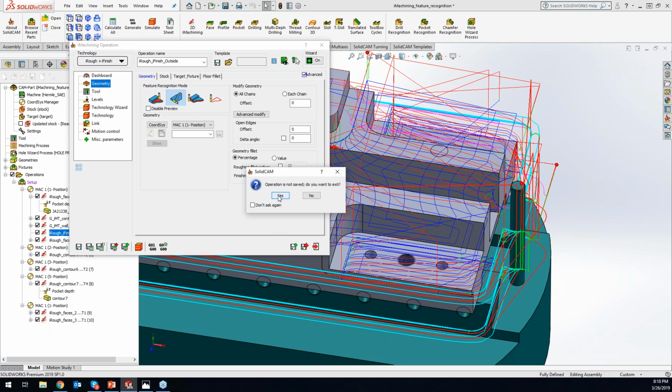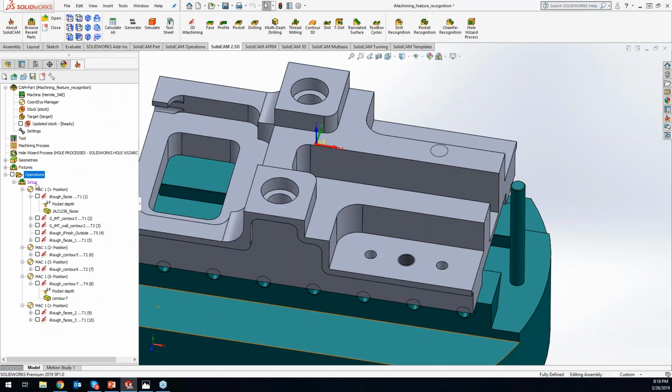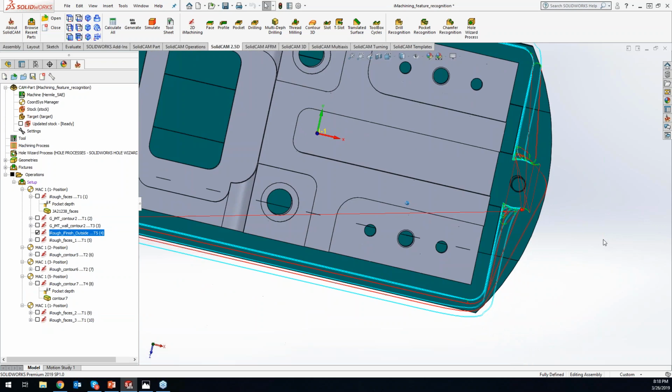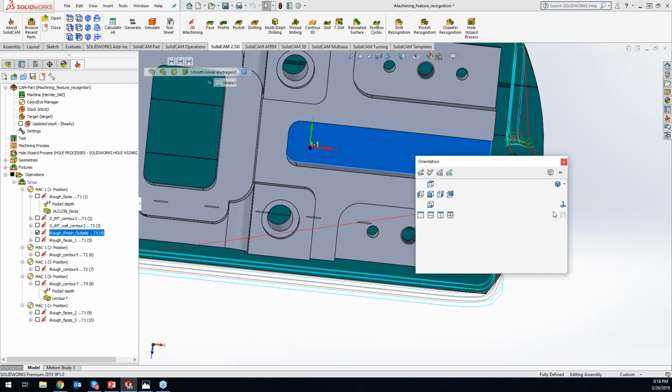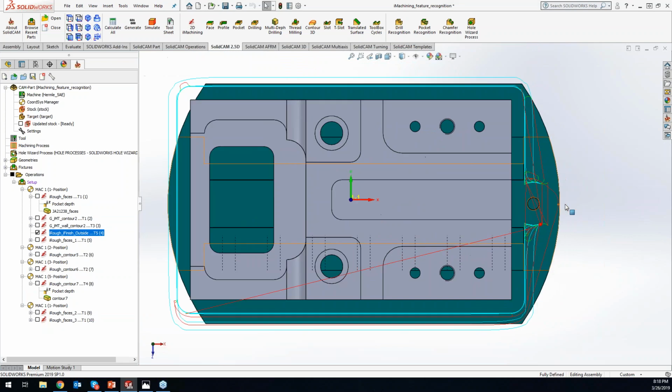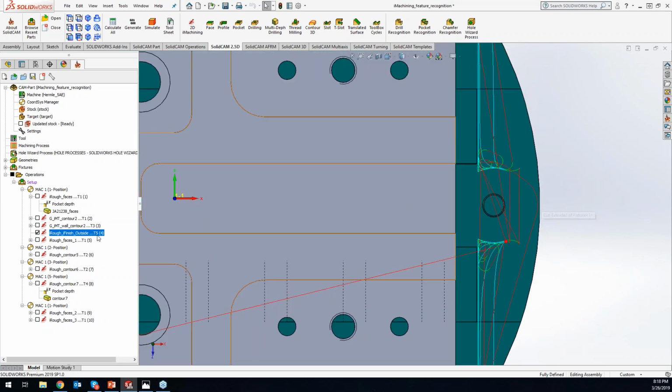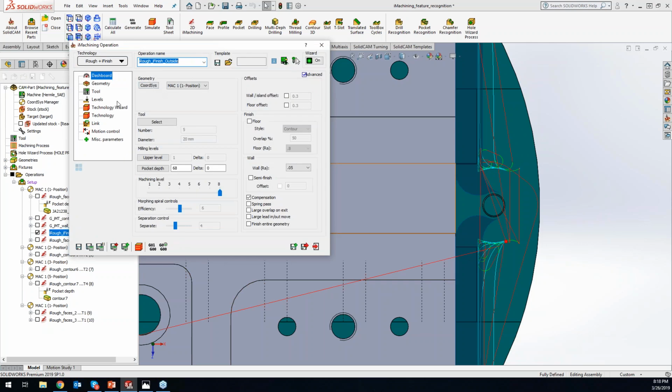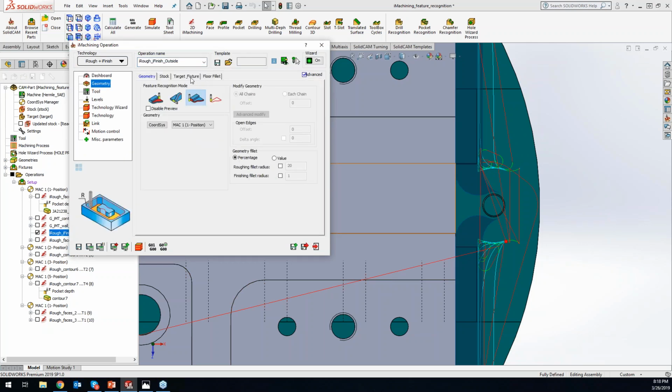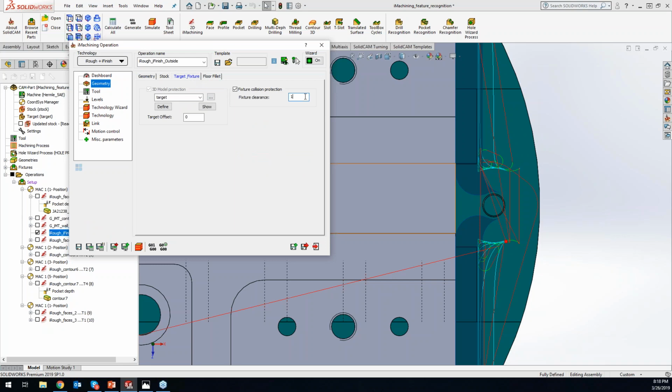Let's see. So now let me uncheck this and we'll do our iRough plus finish. And you'll see, let me just get a straight down view, that we're completely avoiding that entire dowel pin. Now, it is avoiding that dowel pin by, I think it's 1 millimeter is what I have set up in this one. So if I go to my geometry and target fixture, so I am doing a clearance, so that tool will not come within a 1 millimeter diameter of that dowel pin.